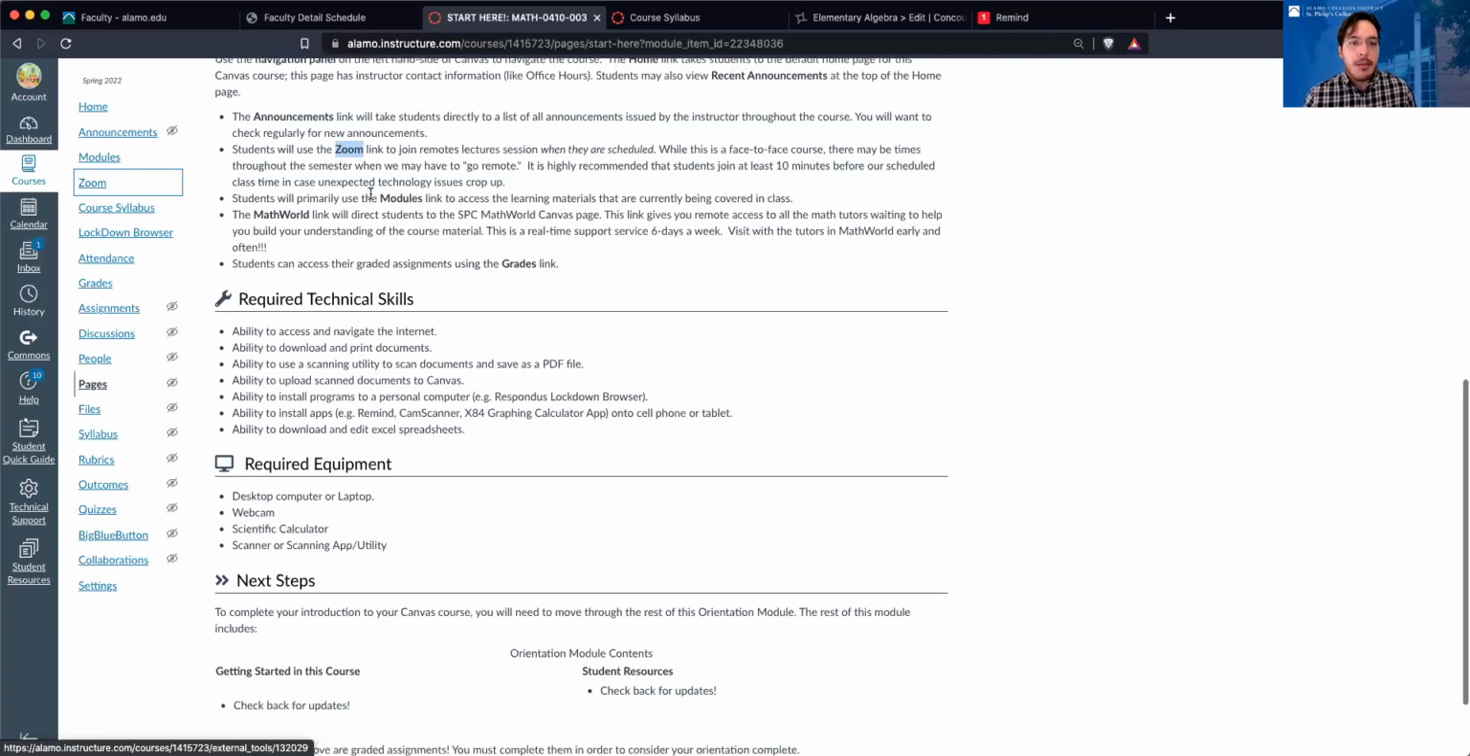Okay, we're primarily going to be using this modules link to navigate the content in this course. And I will usually tell you, hey, we're working in module 1. We're looking at this content right now. So just make sure that you understand that the way Canvas is set up is built into modules, and we will progress through the modules as we get through the material in the curriculum.